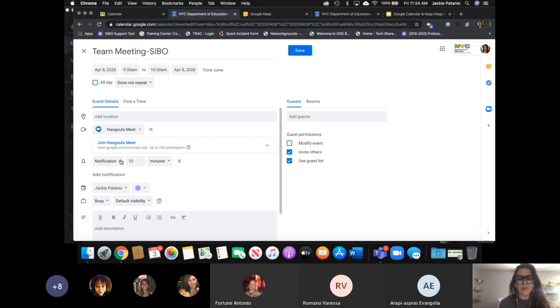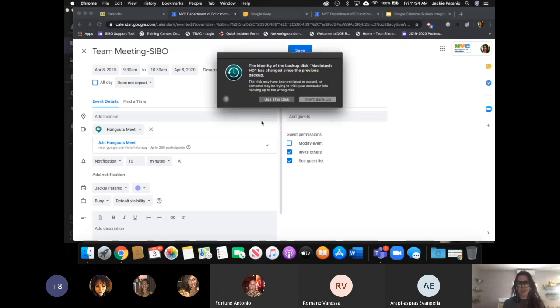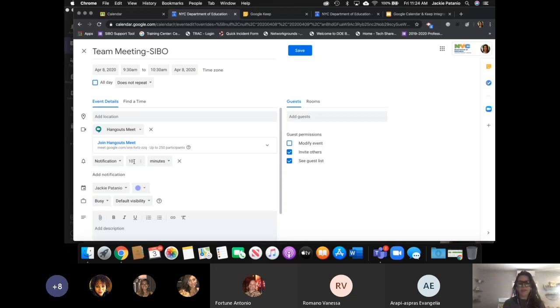Okay? We move down below and we have our notifications. So what this does, it automatically defaults to notification 10 minutes. I could change this if I need to. If I needed it to be, let's say, 5 minutes, right? The idea is that if I'm logged in, so I know I'm logged into my account because I see my face over here, I will get a notification no matter where I am in my browser, in my tabs, 5 minutes before this meeting if I have this set.